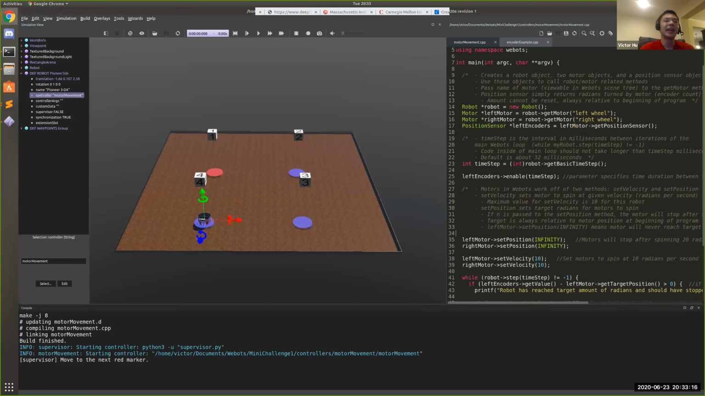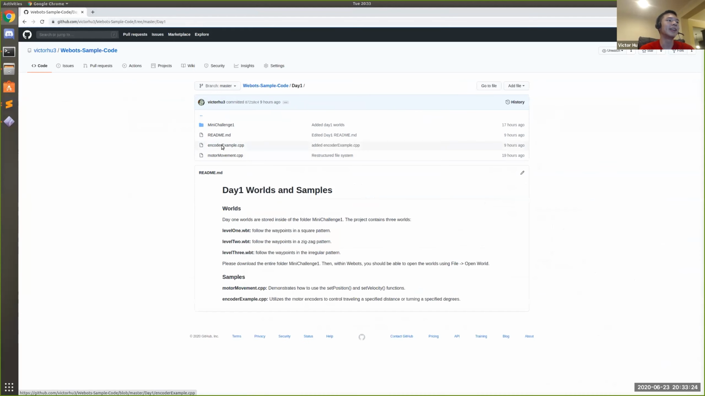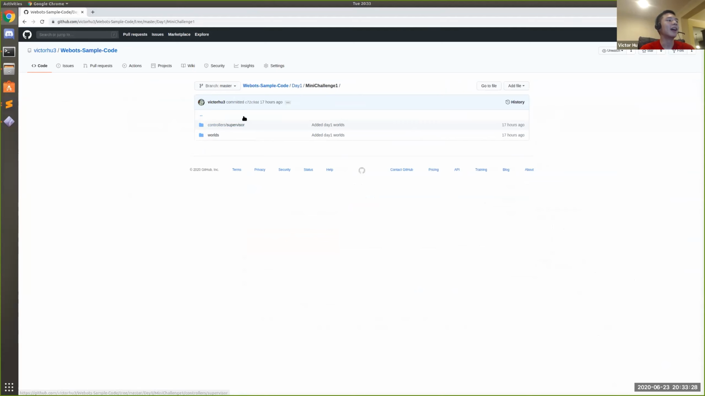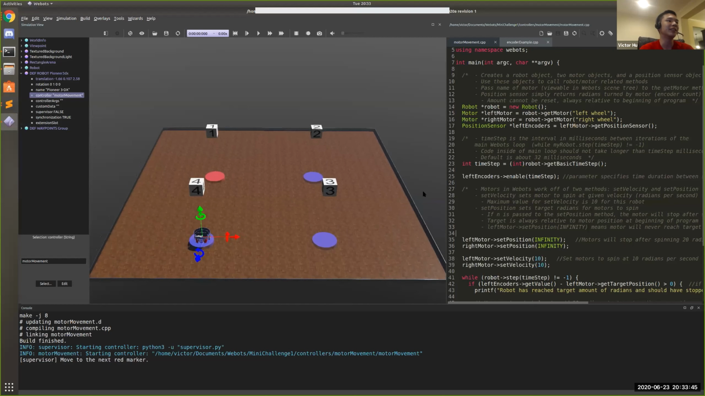All right, so once again, the two samples that you saw are available in our GitHub folder, as well as the world you just saw under day one. These are the two samples, as well as the world which we used, which was called level one. So as of right now, we're going to release these three worlds for you guys to do. And the idea is that they're progressively more challenging in what you're supposed to achieve.